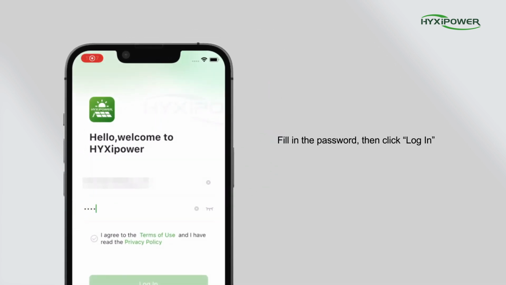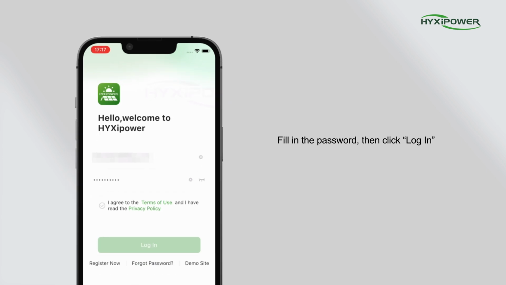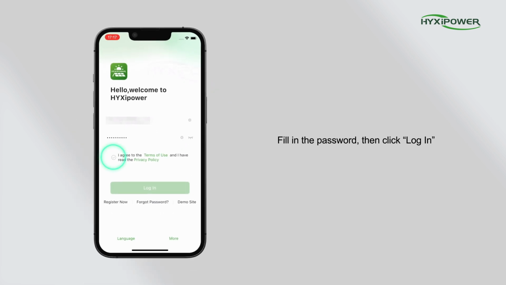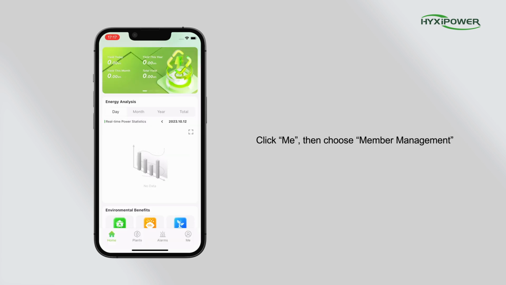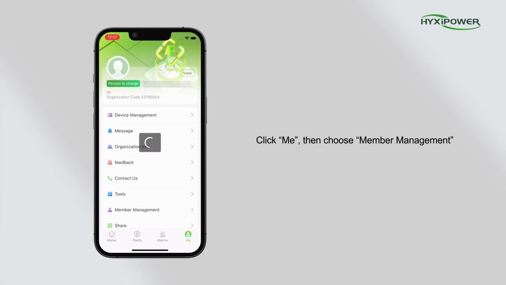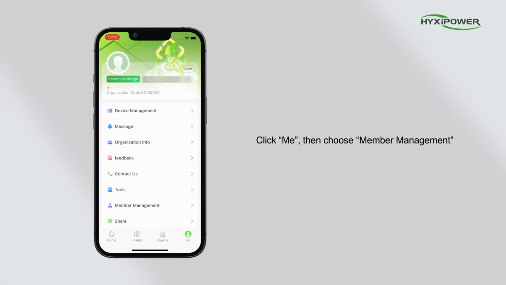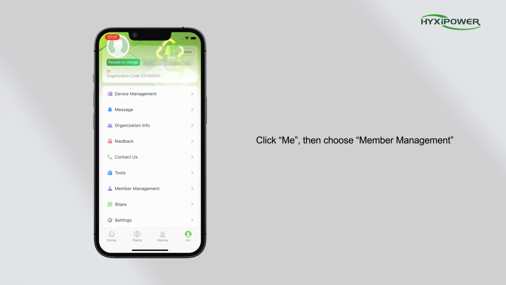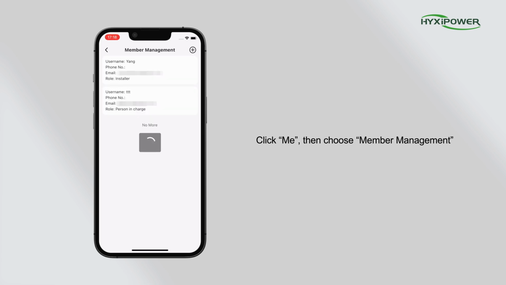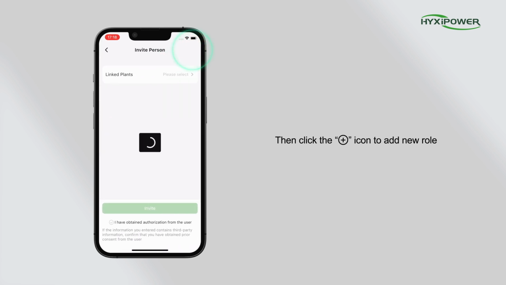Fill in the password, then click Login. Click Me, then choose Member Management. Then click the plus icon to add new role.